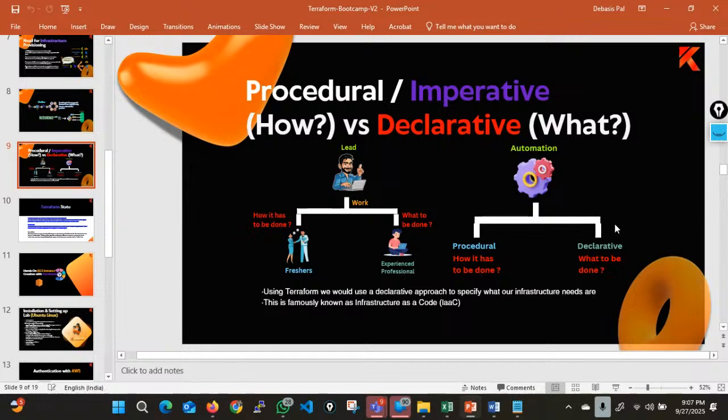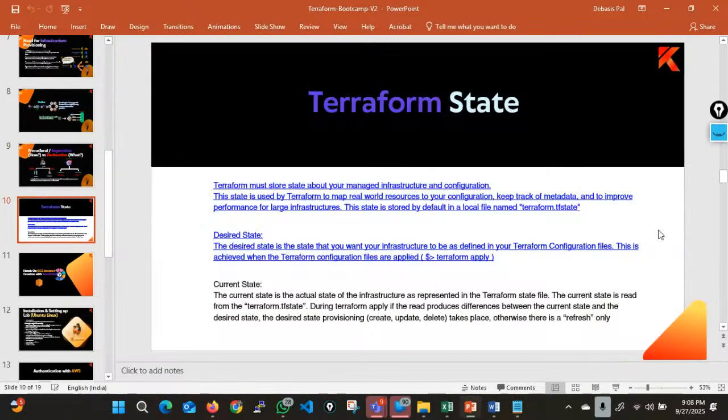Unlike developers, who only think about how, which is procedural or imperative, we always think declaratively. We declare the state of the object that we are creating, that needs to be created. What should be the state? There are a few states we need to understand at this moment, without going into very big details.